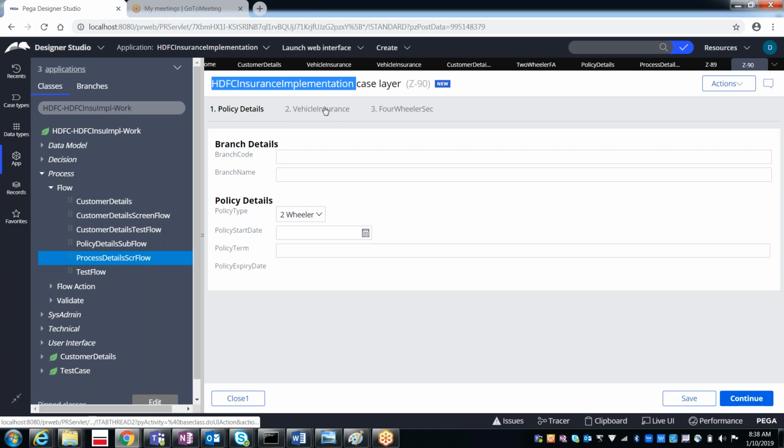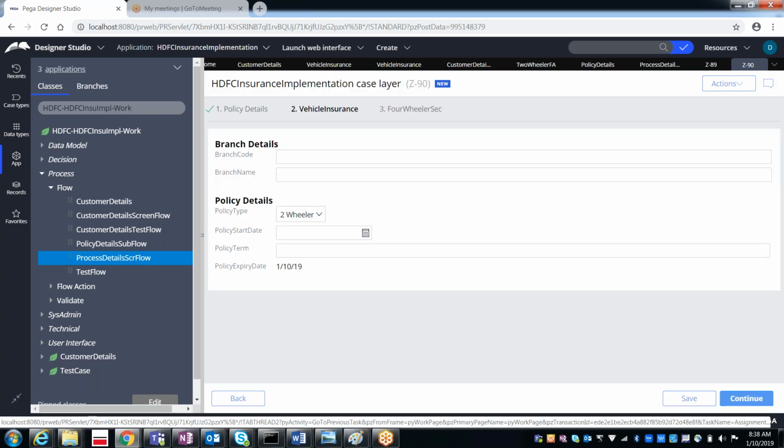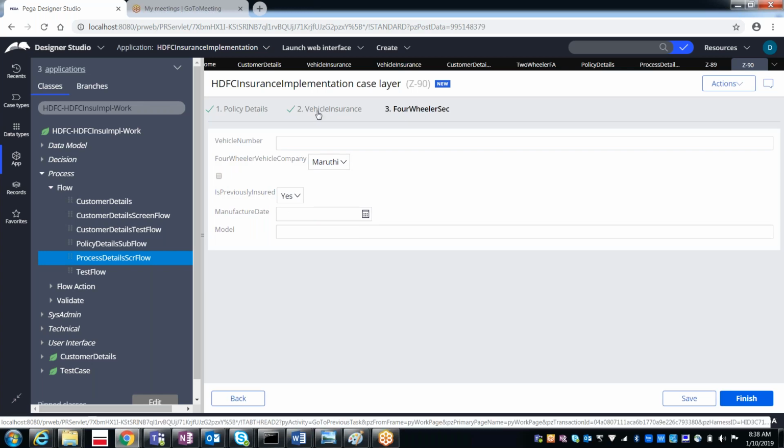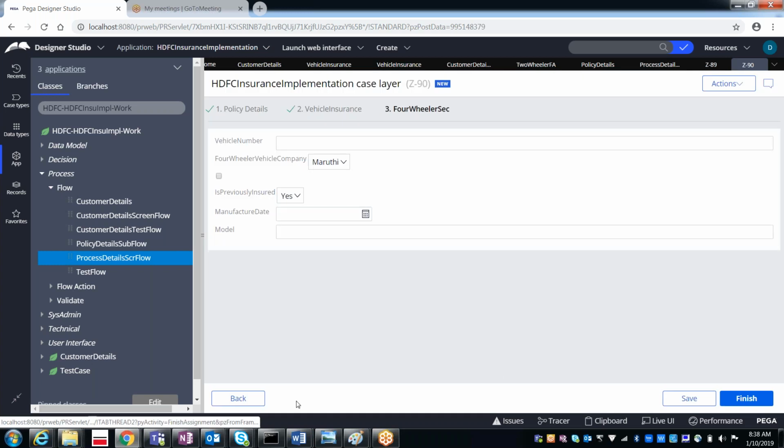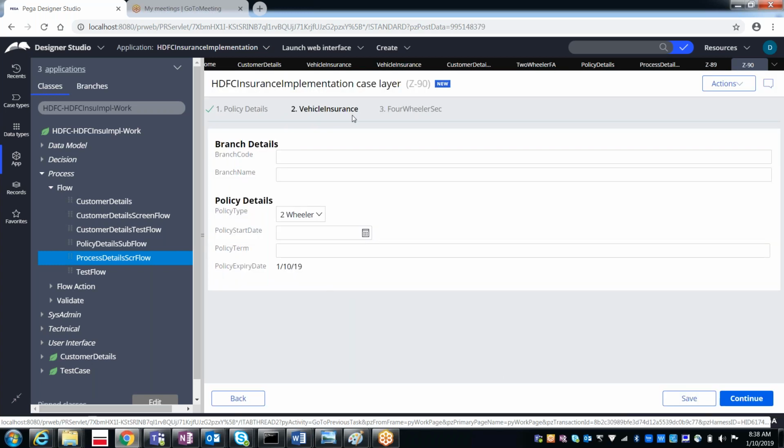To move to the next one, what exactly can we do? We can even select the tabs themselves. It's completed, it's completed, it's completed, like this. We had around three tabs, and we can just go by clicking on them. Otherwise we can also go forward and back by selecting continue and back. So through the buttons we can go, or through the tabs by clicking on them, we can move forward or backward.